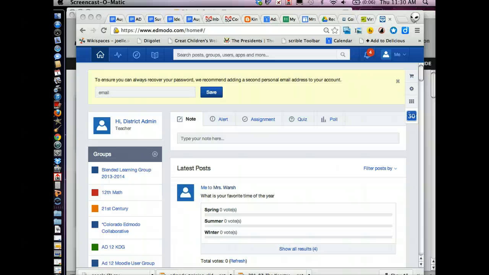Quizzes are a great tool in Edmodo and really simple and easy to use. And like assignments, you get a quiz bank, so you can reuse whole quizzes or even just certain quiz questions.